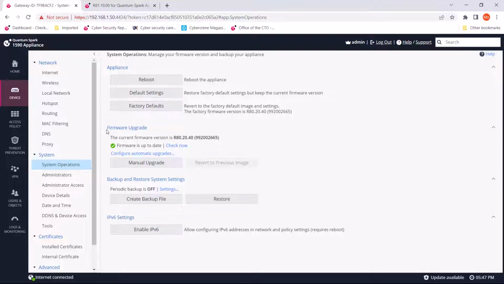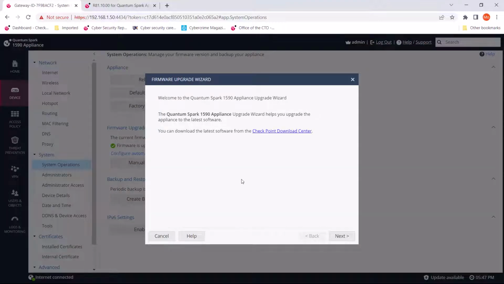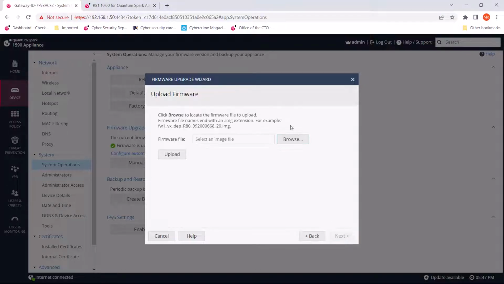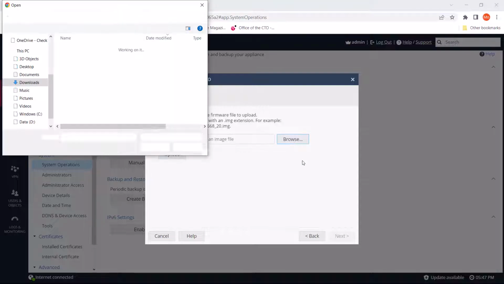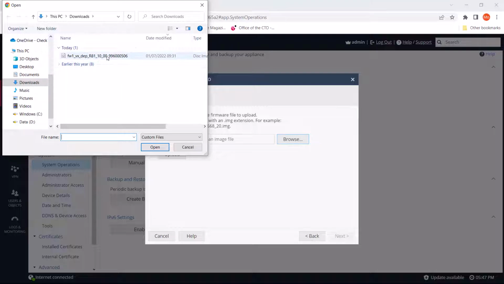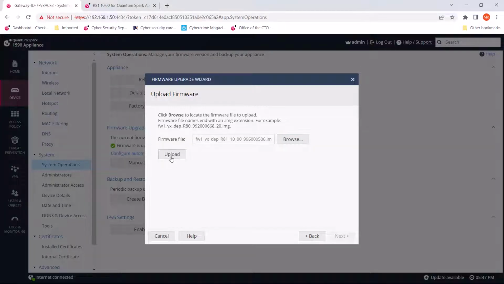And you can see here the section Firmware Upgrade, and as I mentioned, we're going to do a manual upgrade and upload the image to the appliance. So we want to click Next. Pretty straightforward. We want to upload the file that I've just downloaded from the SK article. So it's this version here. Open, click Upload, and we'll give it a few seconds. It probably takes about a minute for it to get uploaded, if that, and then we're good to go.